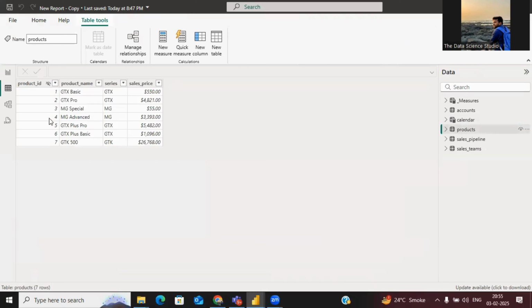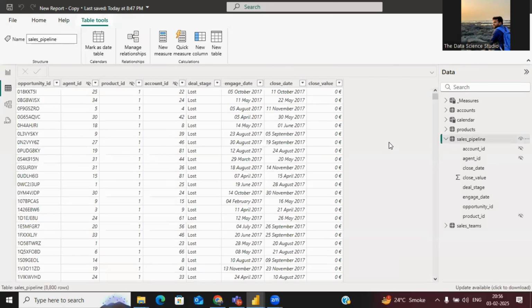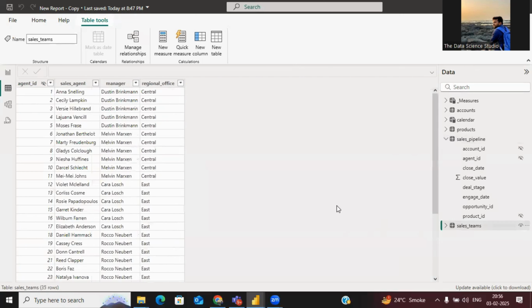Then we have the product table, which has product related information like sales price, series, product name, and product ID. Then we have the sales pipeline table, which has opportunity ID, agent ID, and product ID, just for linking the tables with each other, along with account ID, deal stage, engage date, and close date. And at last, we have the sales teams table, which has agent ID, sales agent, manager, and regional office.